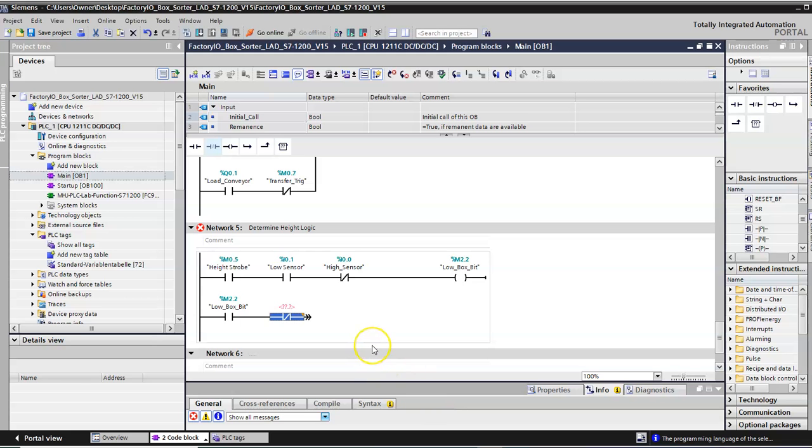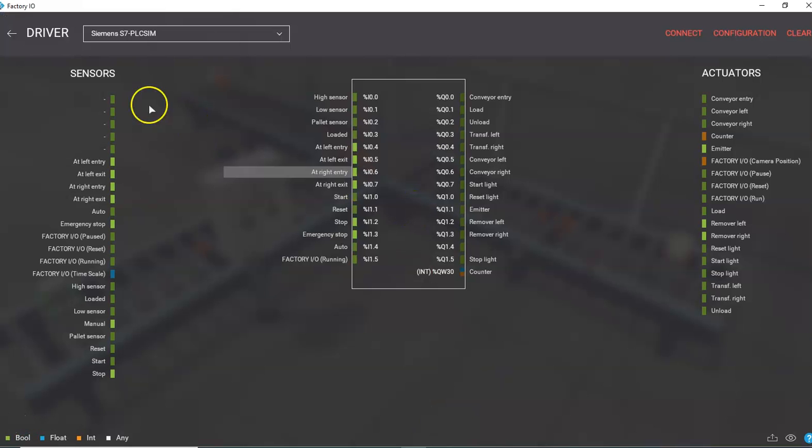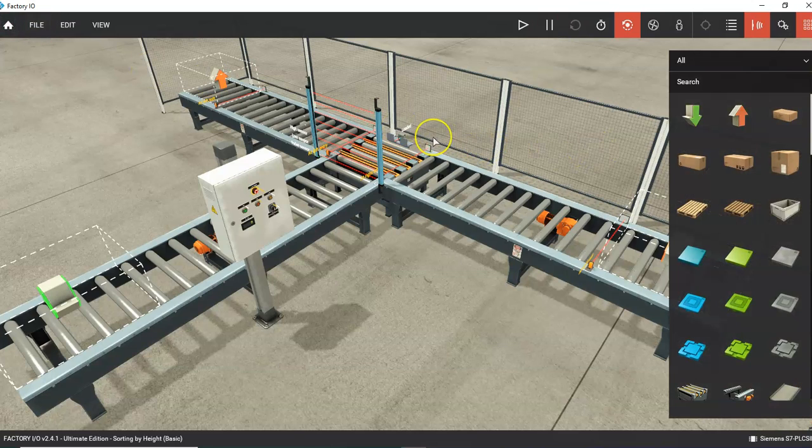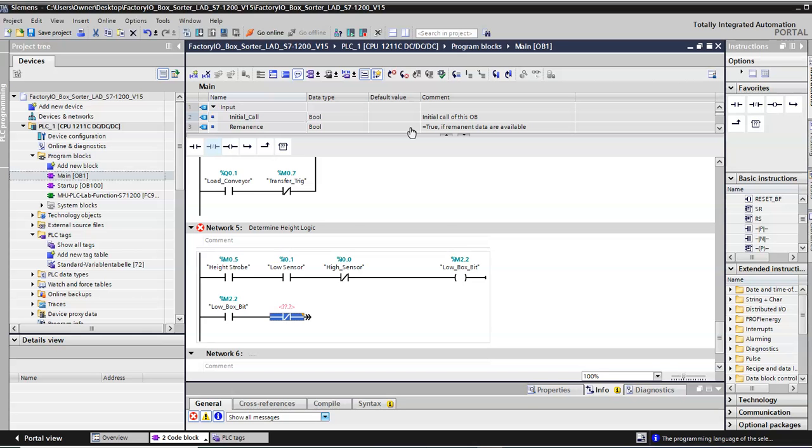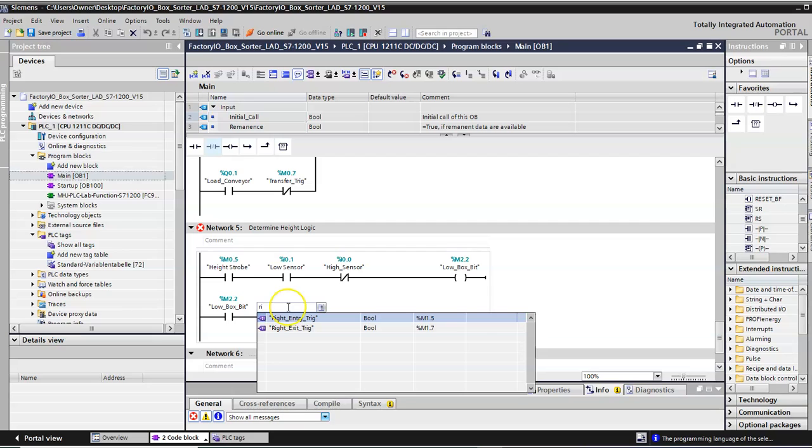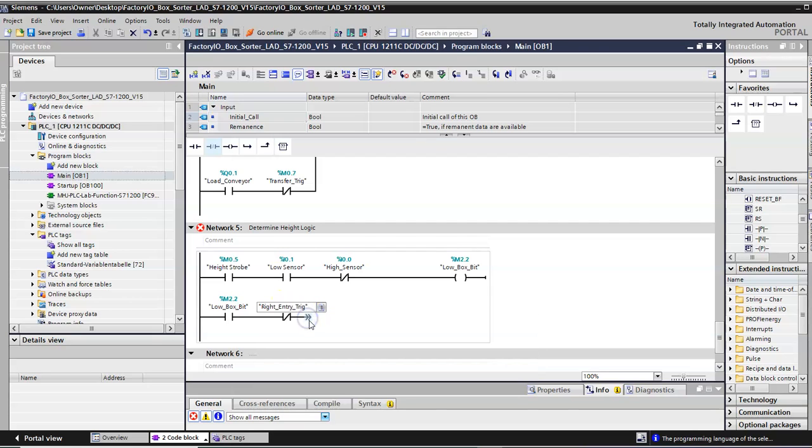And remember, we said from the beginning that low boxes are going to the right or down in the screen. High boxes are going up or left in the screen. So this is a low box, so this is going to be the right entry trigger. And that is going to be for our low box.